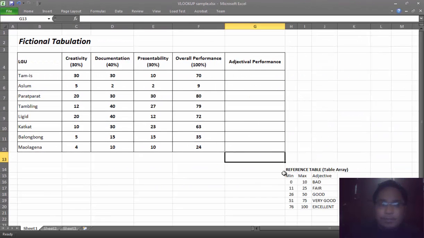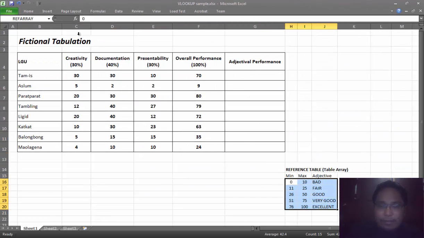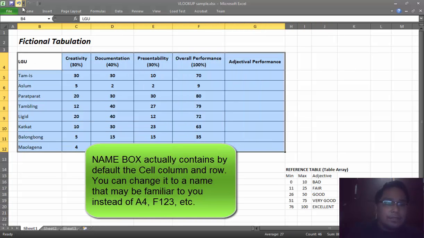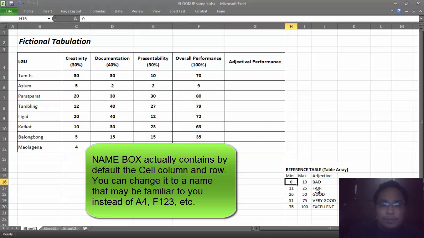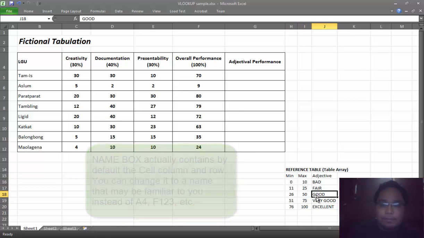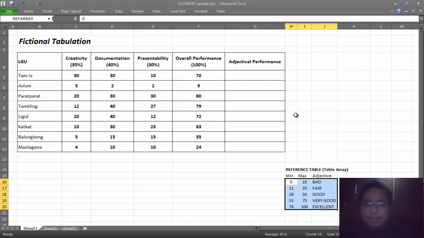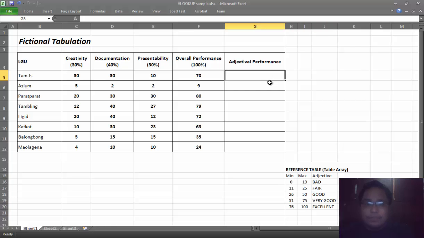Whenever I highlight that reference, it always returns ref array. If you just put your mouse on single cells, it doesn't show ref array. But if I highlight that reference, it returns ref array. So what's the use of that? In order to do away with those $ signs, we use that. And it's actually very efficient.